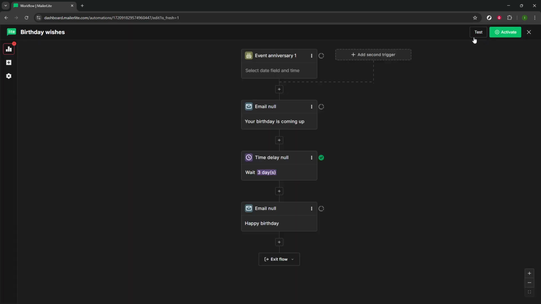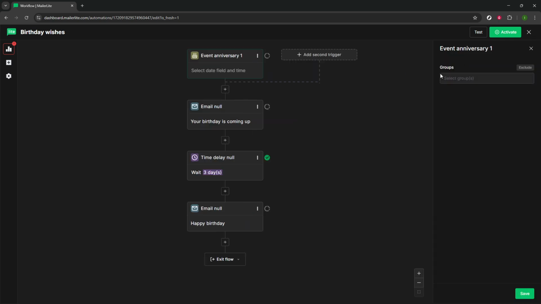Decide when the email should go out, such as on the day itself or at a specific time, and confirm the time zone that matches your audience. Make sure your birthday field is a date field, not plain text, so the automation can calculate the anniversary correctly.